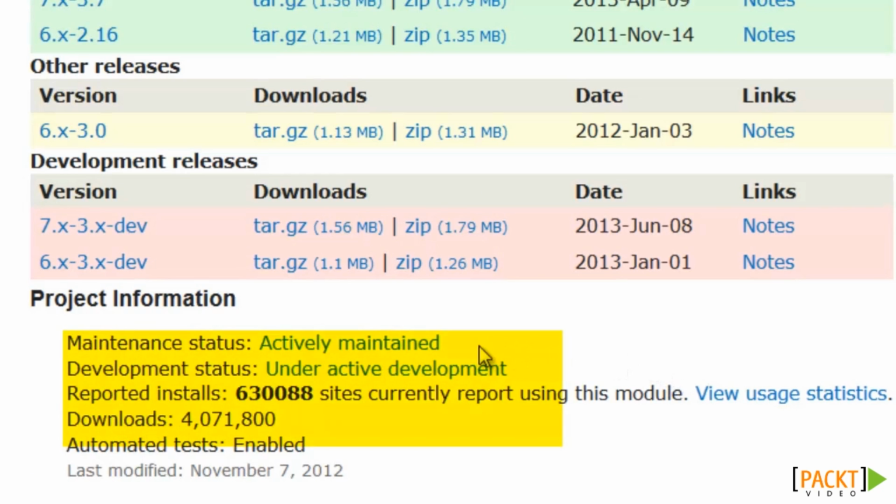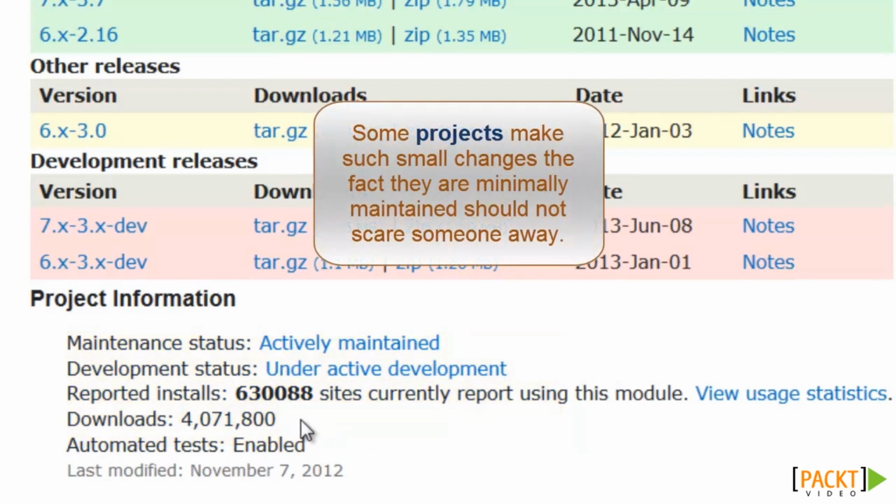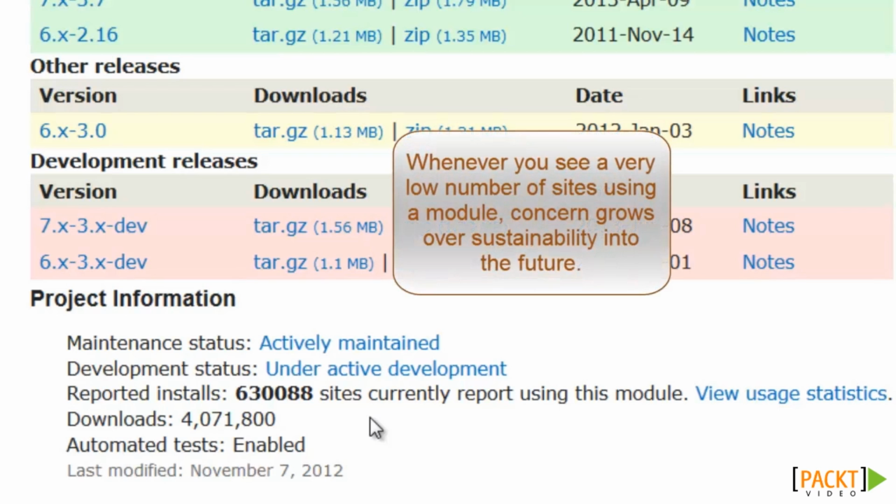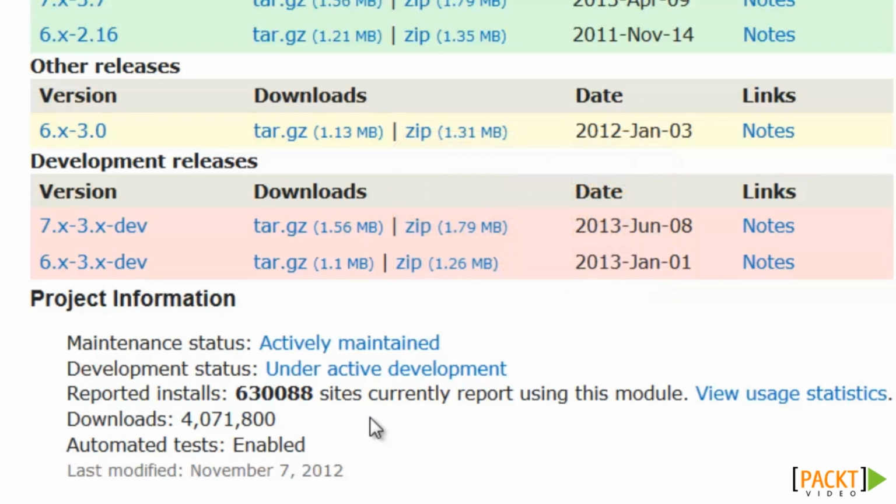It is classified as actively maintained and under active development. And look at this number of reported installs. I am very hesitant about using a project where there's less than 1,000 sites using it on an actual working site, because I worry about, is the maintainer going to actually sustain it into the future? That doesn't mean I wouldn't download it and try it, because it may be a new one, or it may be some other thing where it's split from an old one.